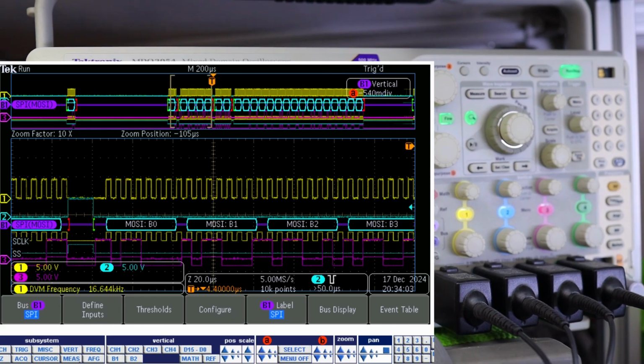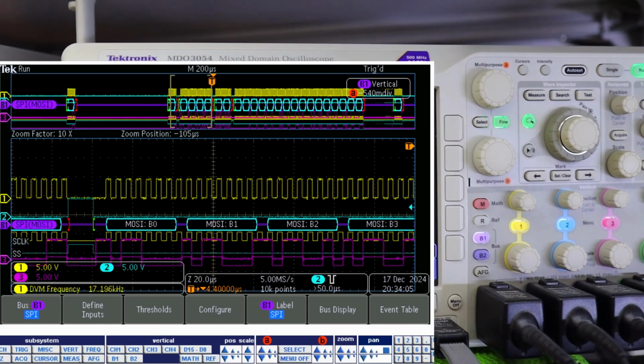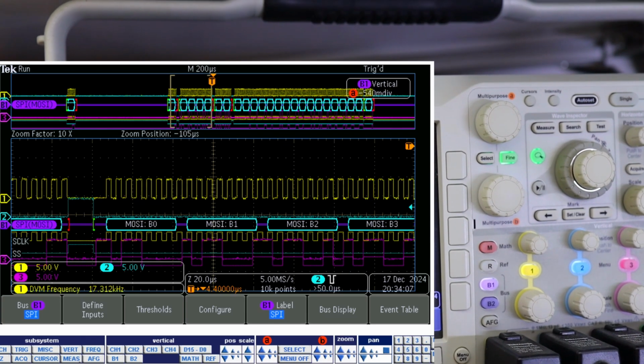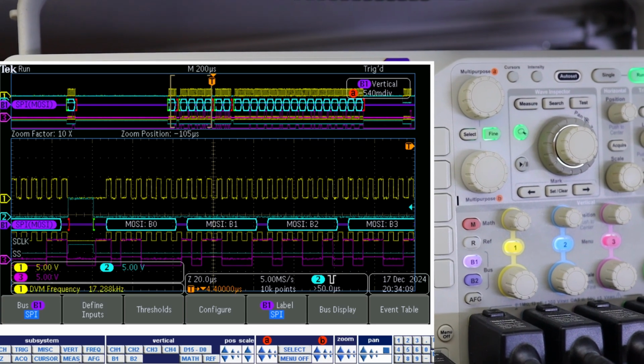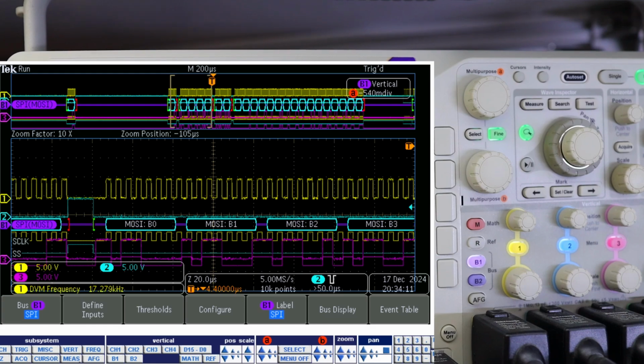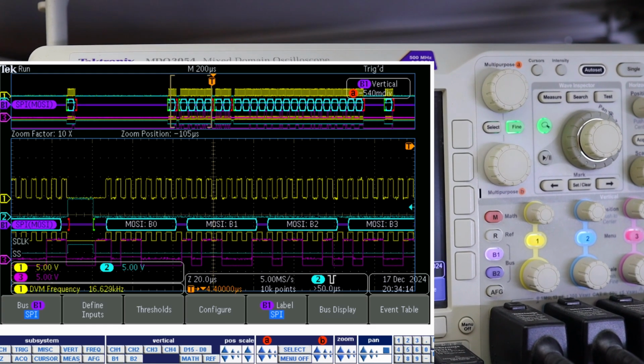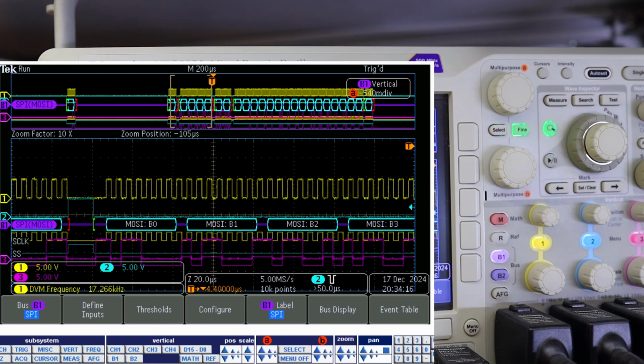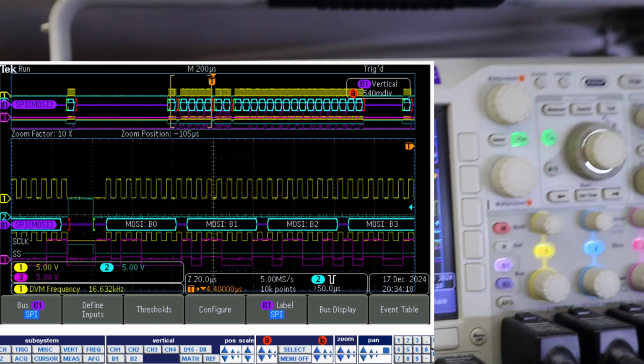So this oscilloscope shows you one thing which you do not normally find on a normal oscilloscope. After setting the threshold, you see the clock is being displayed twice. After setting the appropriate threshold, what did the oscilloscope understand of the clock? Okay, so it finds this clock.